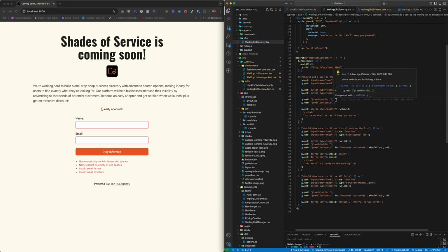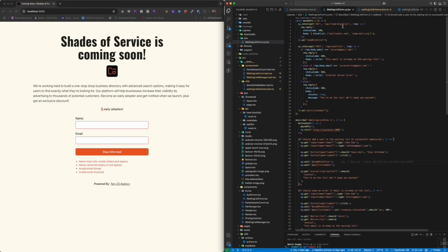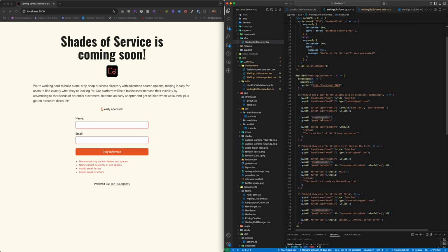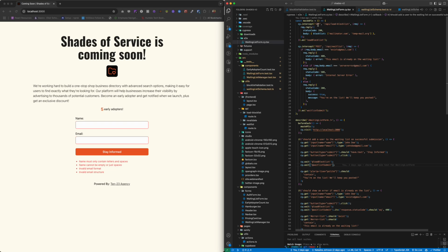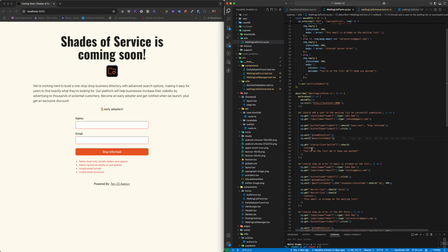You have to wait for the endpoint. The load block list is the first one. And whatever you put as the alias is what you can call like a function here. So load the block list first. And then if that passes, then you call waitlist submit to see which one of these cases are true and to see what response you get back. And for this one, this was a successful submission. So it would be this one here, a status code of 200.